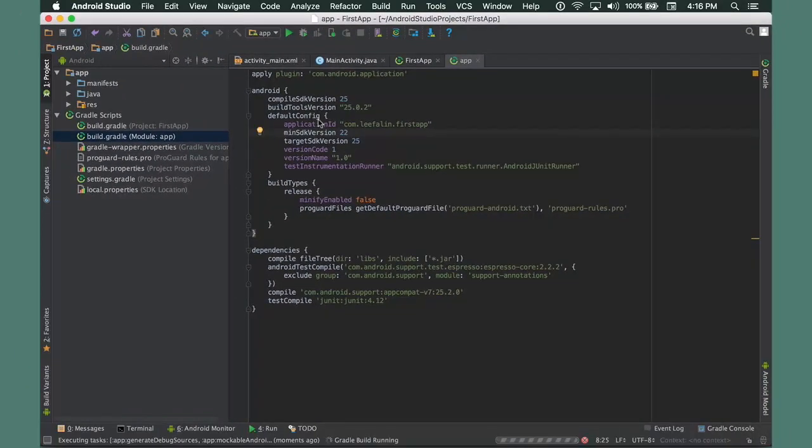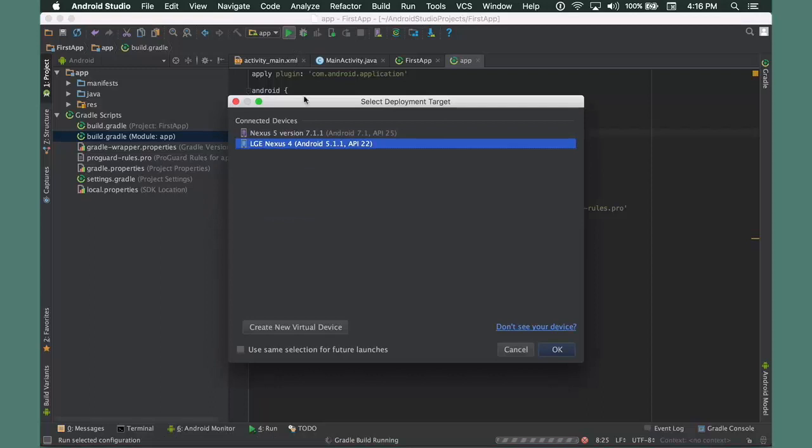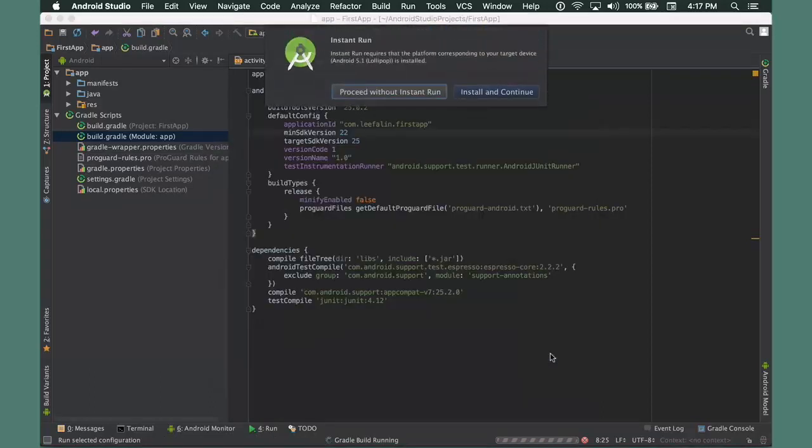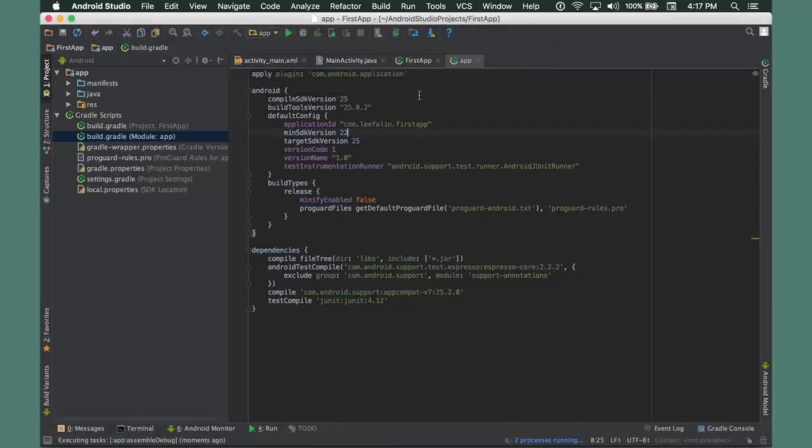Once that status bar disappears, click the green play button at the top of the window again, select your phone in the device list, and click OK. Android Studio will then ask you if you want to install the Instant Run library. Installing this library on your device will allow you to copy changes from Android Studio to your device much more quickly. But for now, we'll just say proceed without it. You can always add it later.